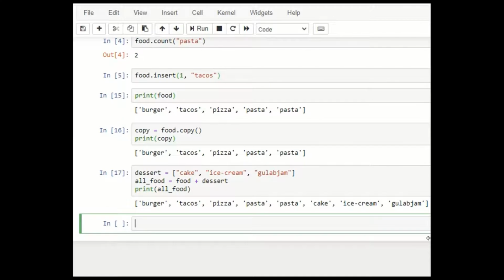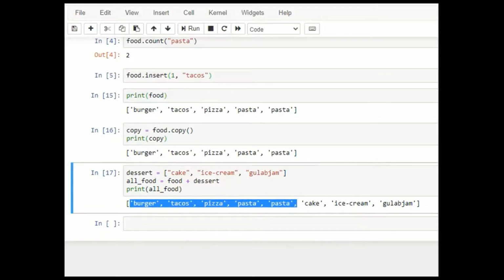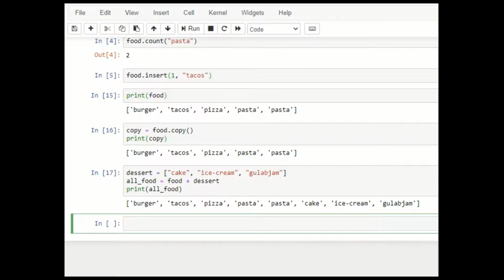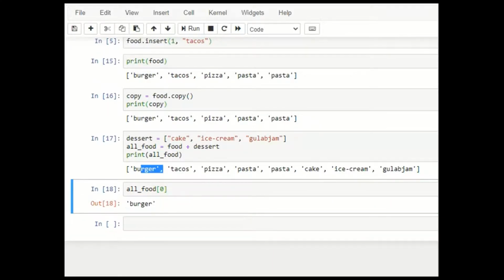As you can see, it has printed out all the items in our food list, as well as all the items in our dessert list together in a new list called all_food. Okay, so we saw how to combine two lists together. Now, what if I want to access a specific element? Well, all I have to do is just say all_food, since that's the name of our list, and then square brackets, and then 0. That would give us burger because that's at the 0th index.